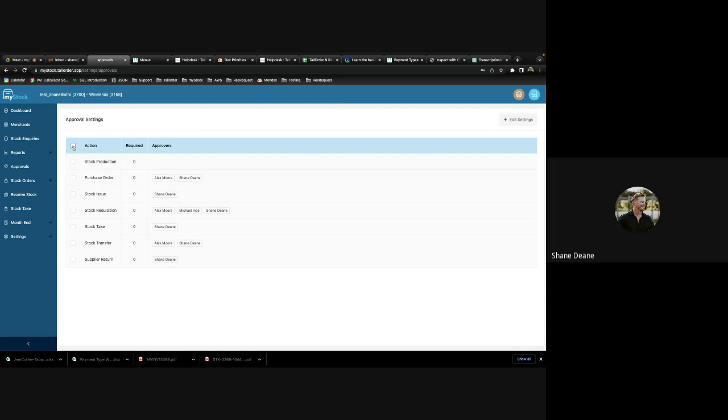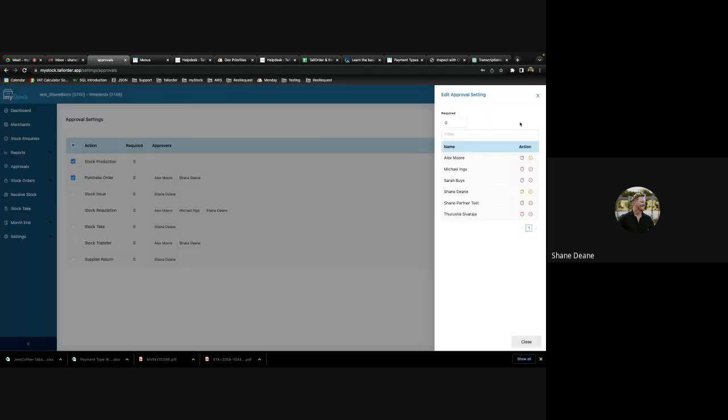I can select everyone here, or I can individually select a stock action that requires approval. So, for example, I'm going to do these two. This will highlight blue once you've selected a checkbox. See, with nothing selected, it grays out. Once I've selected, I can select edit settings, and I can change this to one required approver. You can select it by using the up or down arrows.